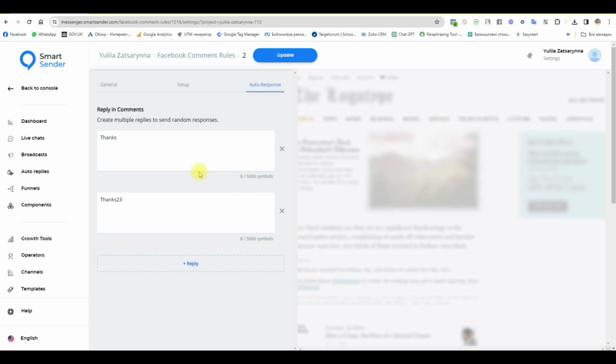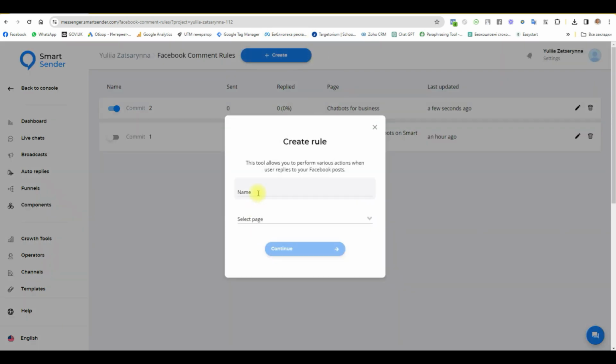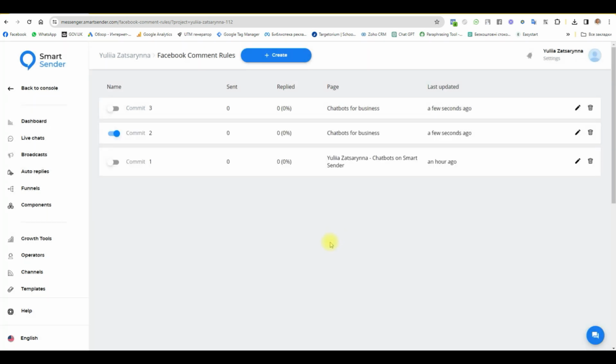And I create my second rule. If a user comments on my post, I want to send some message in Facebook Messenger. Okay? Activate it, sorry. And create a new rule. For example, third rule, select the page, Chatbot for business, and continue.